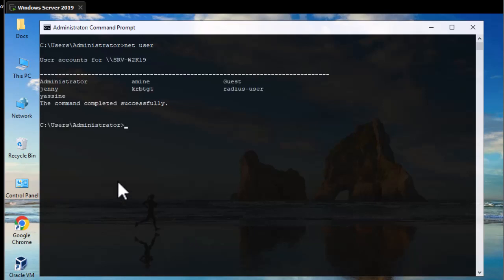Here you can see all the user accounts for the server I'm logged in to, which is a domain controller. Of course we have administrator, we have Amino, we have guest, we have Yassine, we have krbtgt, we have radius user, okay? So these are all the users, or the local users, of this machine, okay?